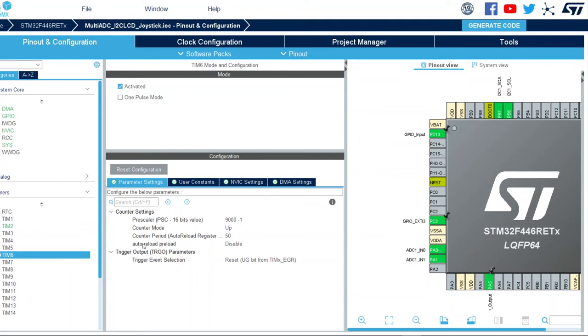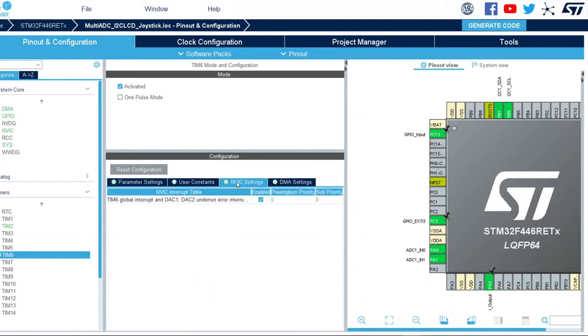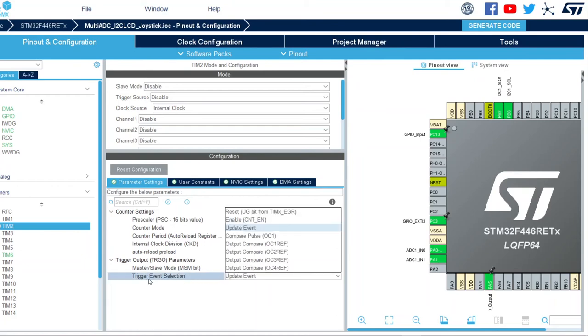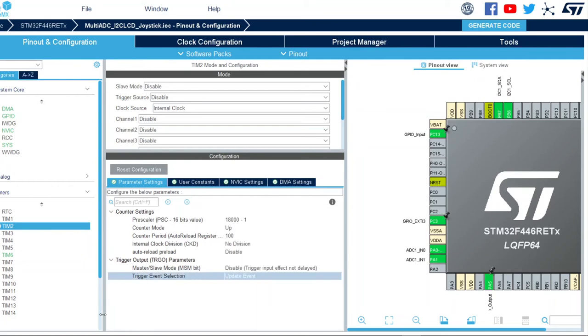And we want to have an interrupt right here, so we want to enable timer 6. And for timer 2, I forgot that for the ADC conversion, we want to select the trigger event selection, update event. And yes, that's it. I hope I don't confuse you guys on the setup. Don't you worry, I'll also include this STM32 CubeMX setup configuration in my GitHub.